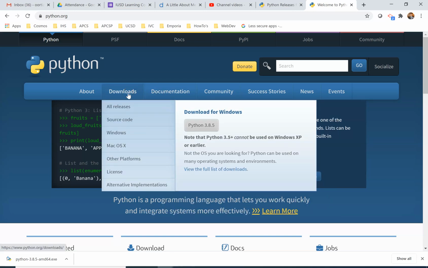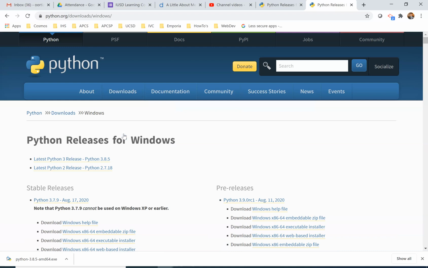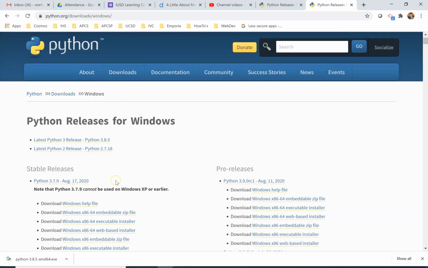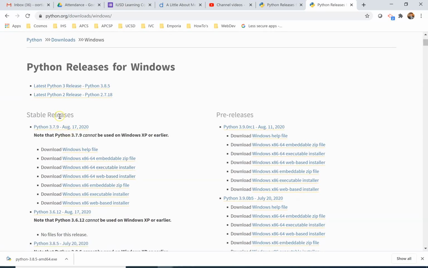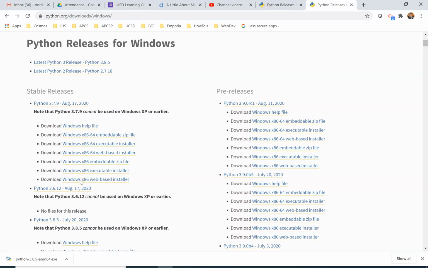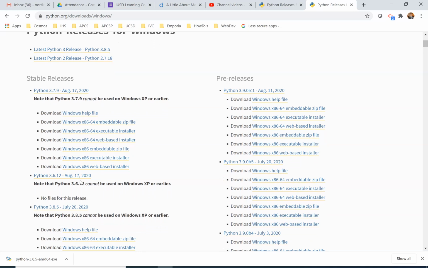I'm going to go to downloads here. I'm going to click on Windows. And I do want to get the latest release here, but I'm actually going to go to stable releases, and we're going to download 3.7.9, which is an older version. And I say older, but it was only just released August 17th, 2020. It appears to be an older version, but actually a more current version is 3.8.5, which was July 20th. In either case, we're just going to take one of these.